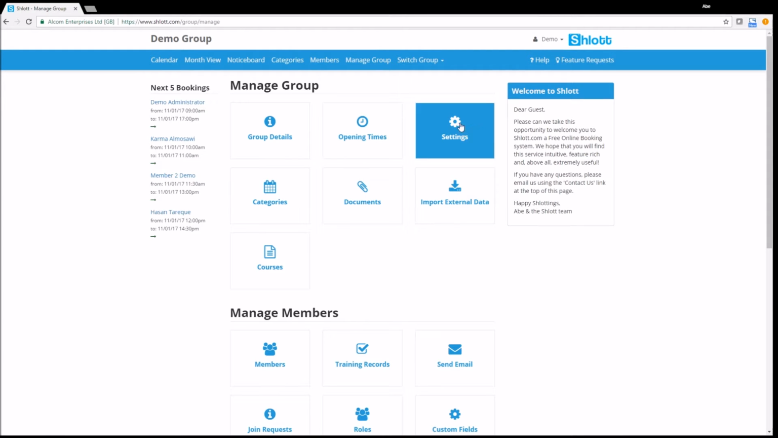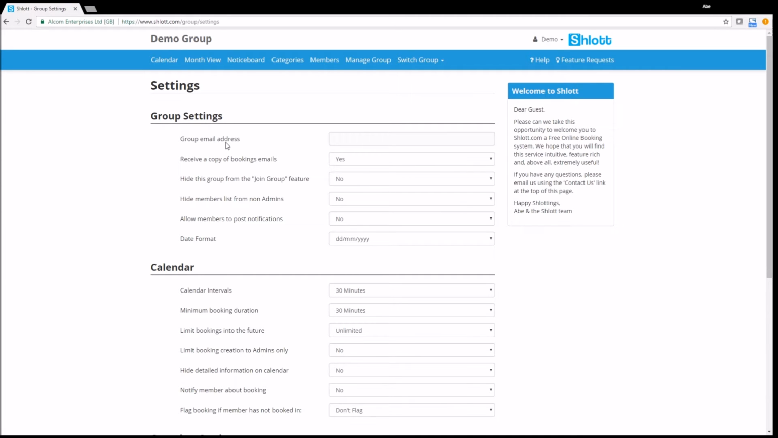There's also the settings module, so we go into the group settings. In here, first of all, is the group email address. That's the email address for administration emails, maybe copy of the bookings and so on. You can also hide this group from the join group feature. Sometimes you may want your members to find your group just by searching our public Shlott page where they can join the group.